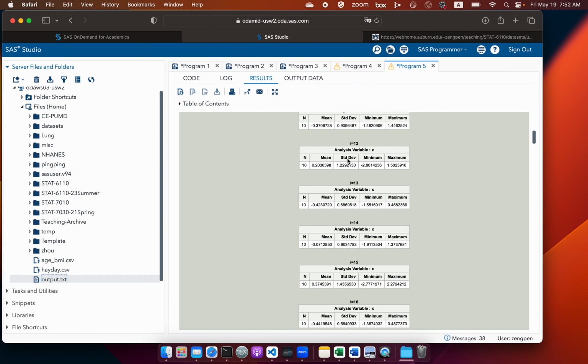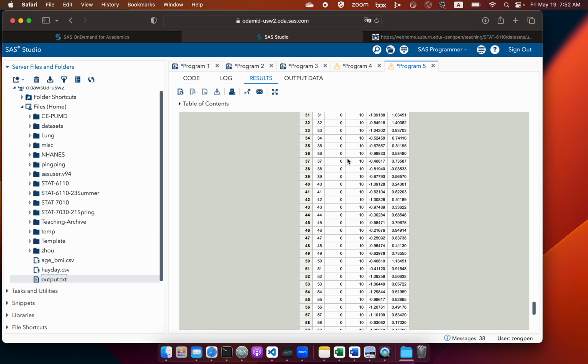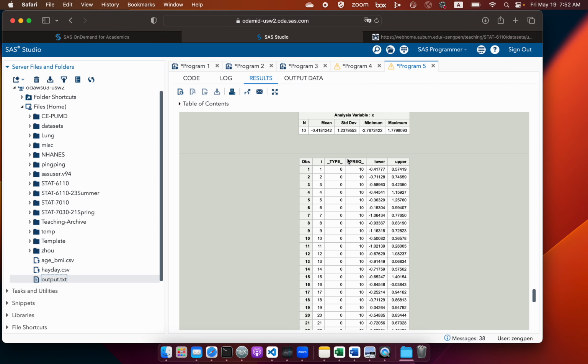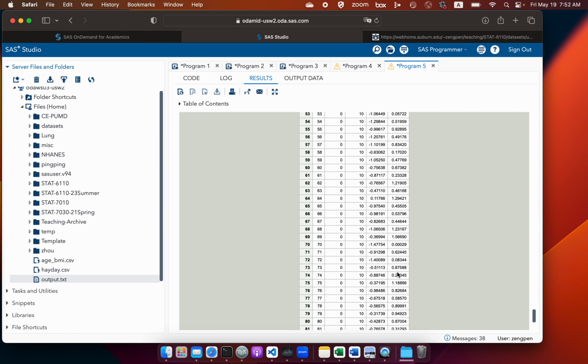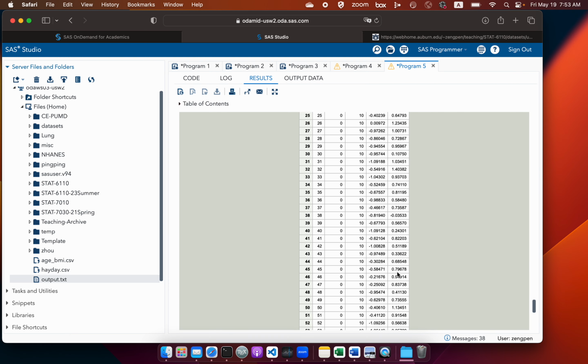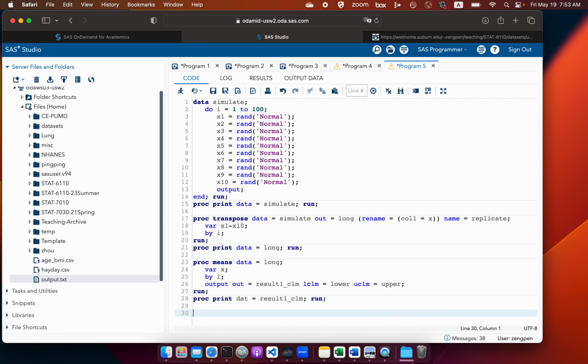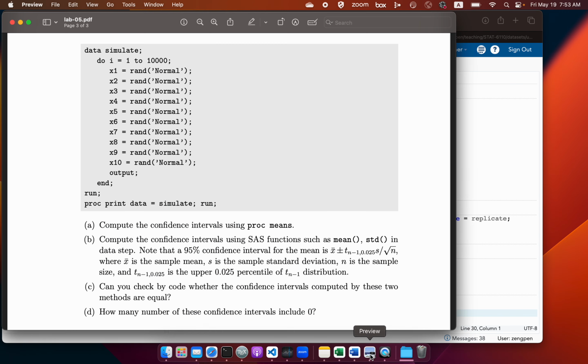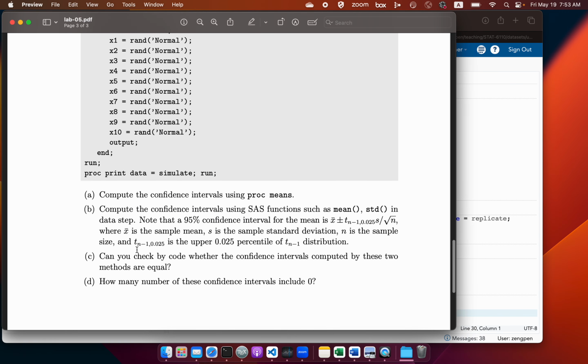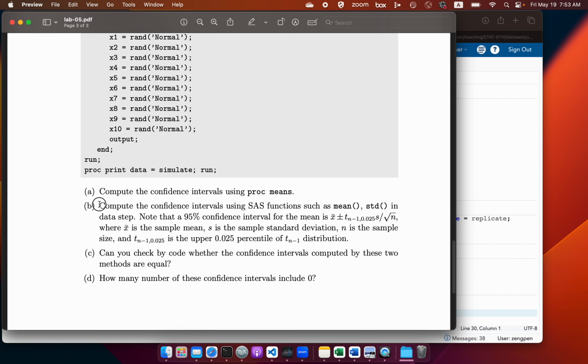See, for the confidence interval, SAS just gives you the lower and upper bound. I just indicate which sample it is. Right? Yeah, so then you get the confidence interval.